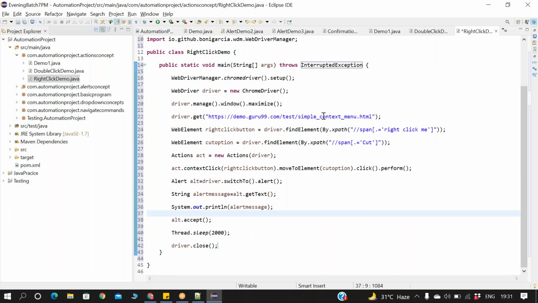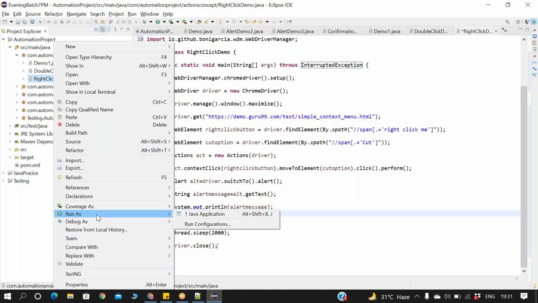First it will open this page. We are identifying the right click and cut option, and then we are performing with the actions class. Right click over the specific button, then moving to the specific option, then clicking over here, and then the alert will open. Switching to the alert, getting the alert message, accepting the alert and closing the browser. The same thing it is going to perform if I run this couple of lines of code.